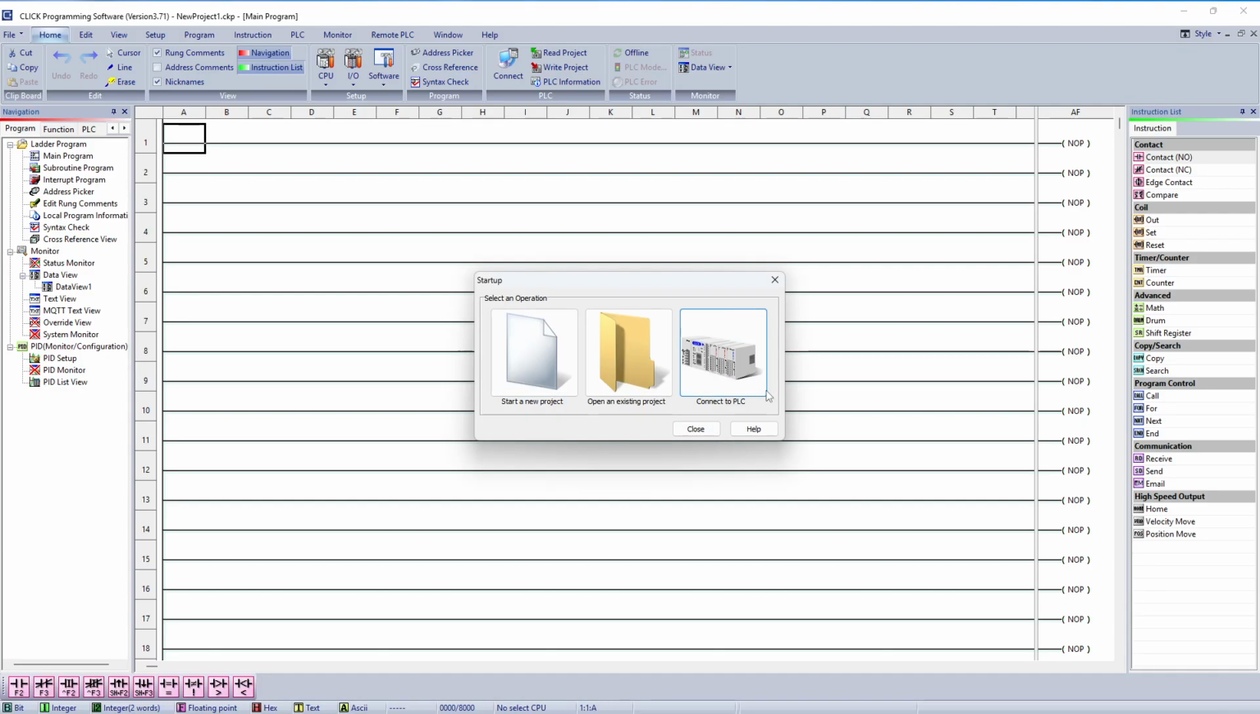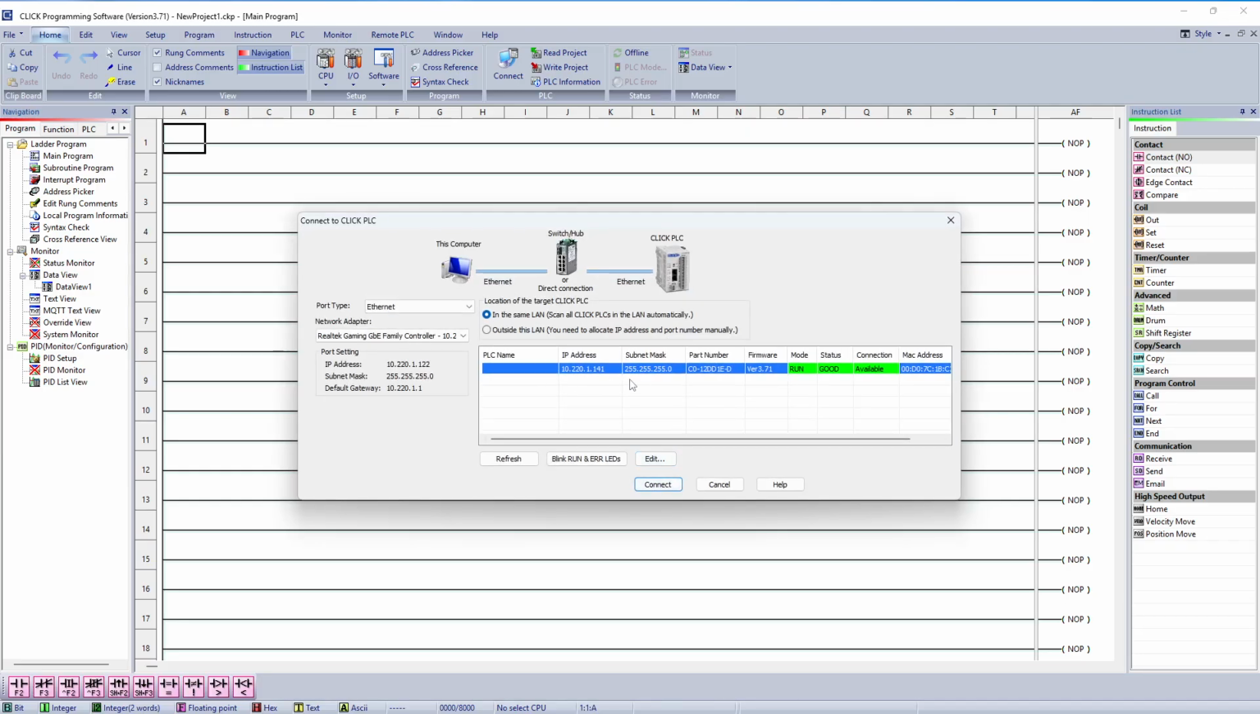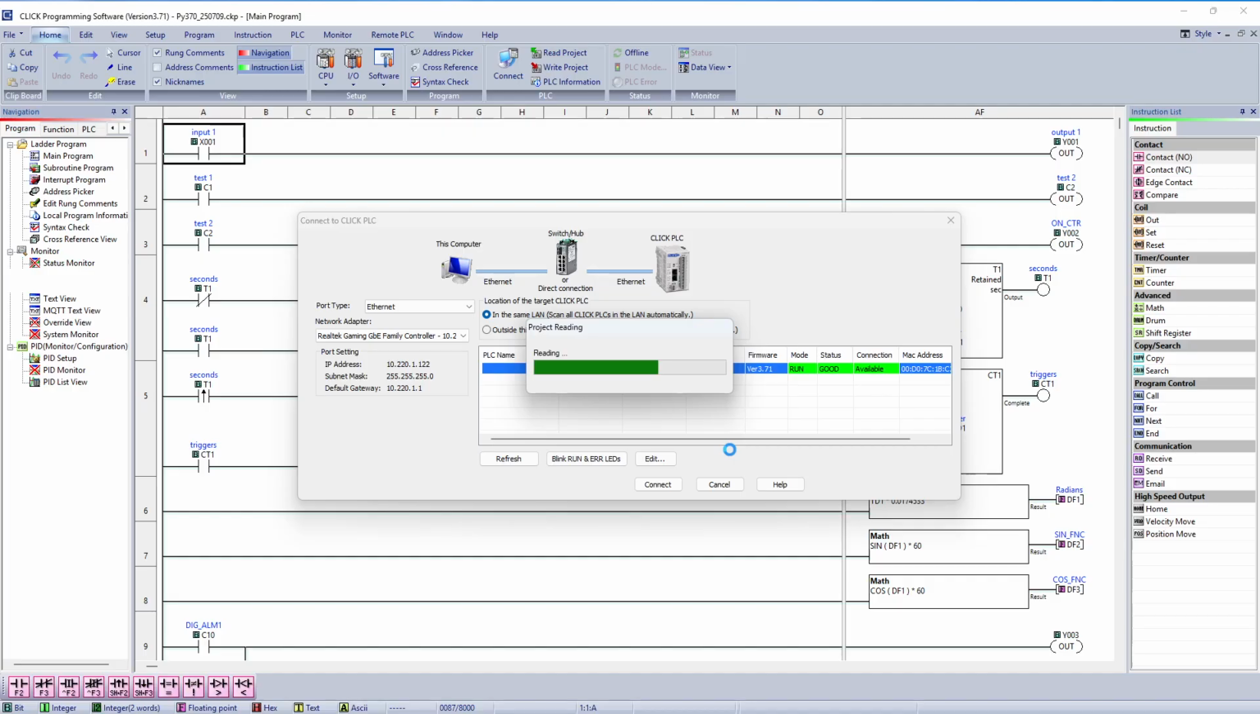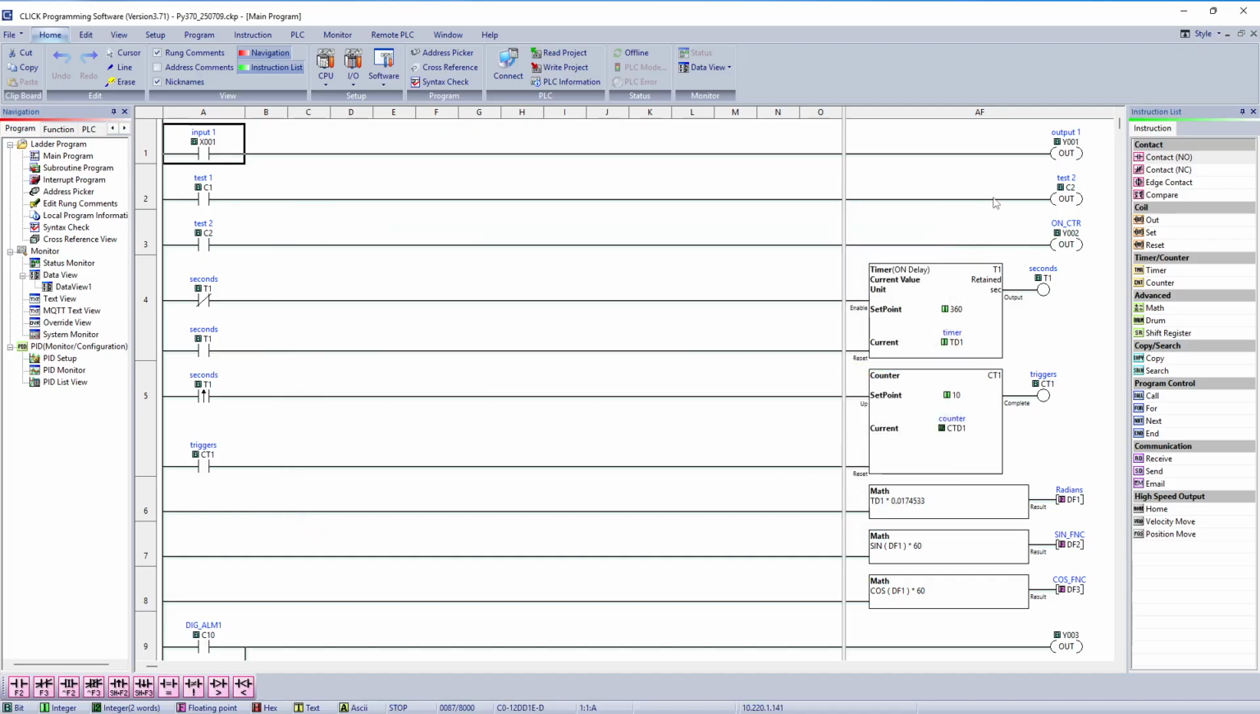Connect up to your PLC, accept wherever you want to connect to, and just read it in. This will give you your current application that's in that Click PLC. So to set this up to interface with the Python, you're going to need to transfer all those addresses.